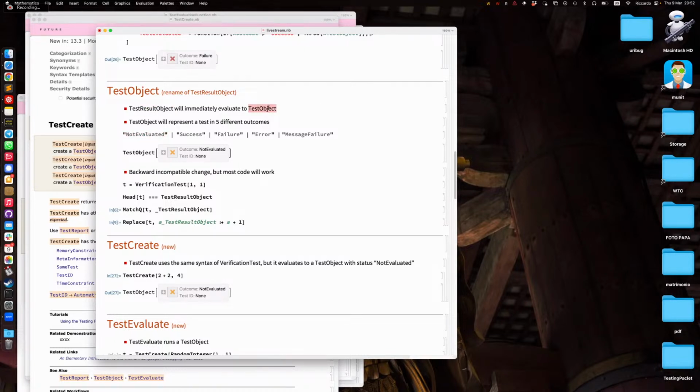It seems a little odd to me that those things, not evaluated, is a state of a different kind than success and failure. I don't understand why there isn't, I mean, it's not the right name, but an unevaluated test object that is created by test create. Well, as I was saying, that would probably have been a good solution if we were designing it from scratch, but this is a design that tries to live with the existing system.